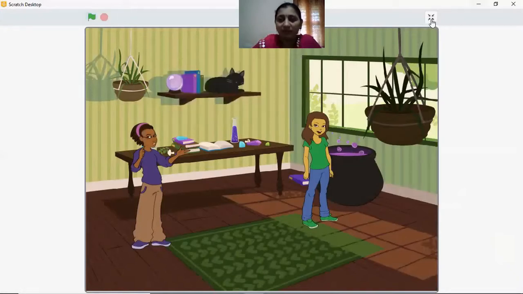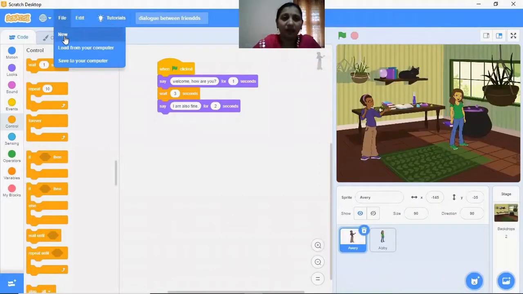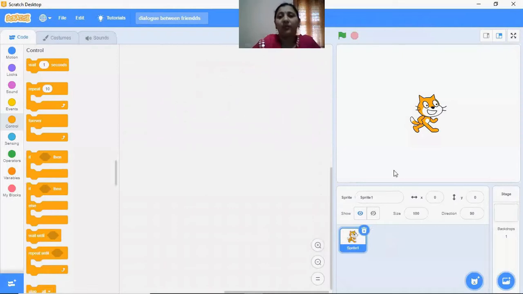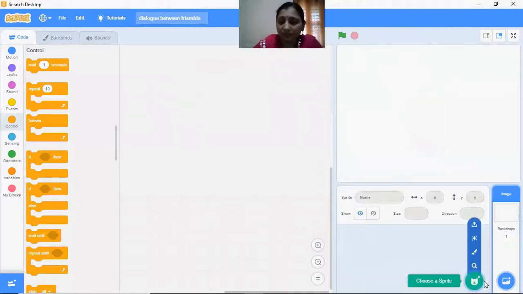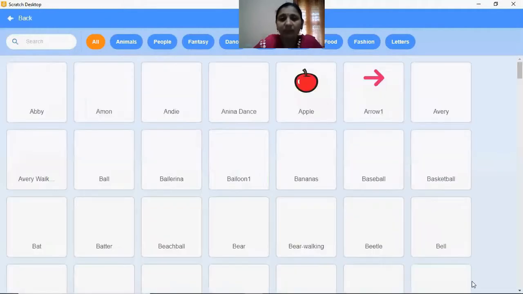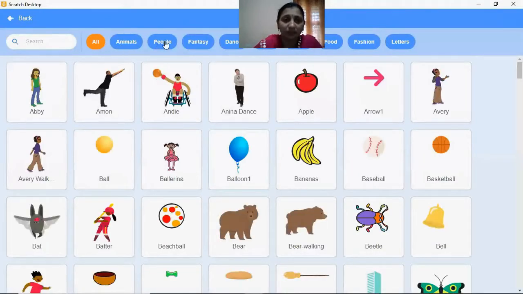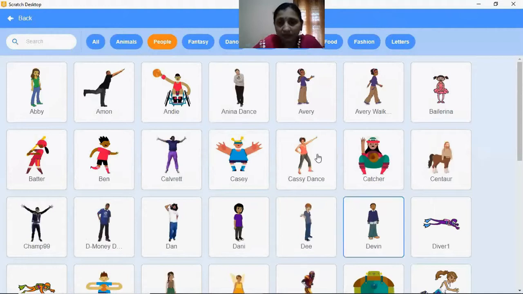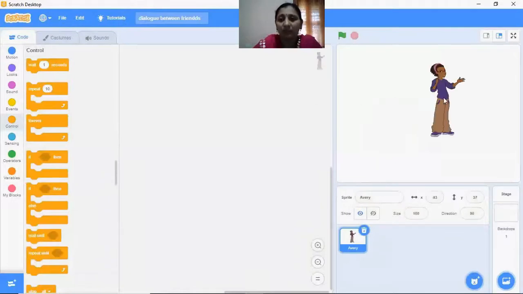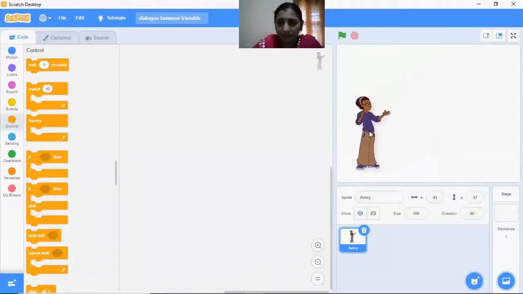Okay. Now let's start with our project. I click file, new. Okay. I will delete the default sprite that is there on the stage, the cat. Choose a sprite. You can go to people. I'll place Avery wherever I want on the stage. I will reduce the size of the sprite.